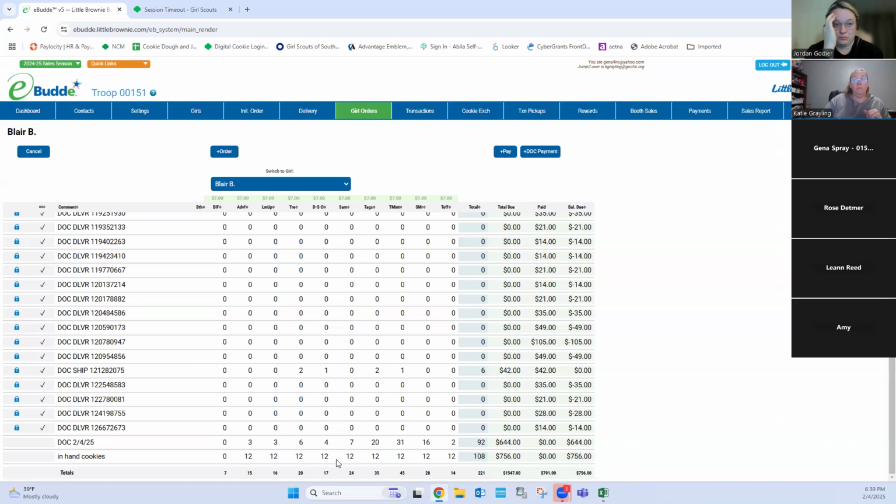Katie, would she have on digital cookie with those in-hand cookies, would she plug it in to digital cookie as an in-hand order also? Yes. Okay. And do in-hand orders come through here as, I guess it would be like DOC in hand? It'll come in the same way as the deliver, but it'll say in hand.